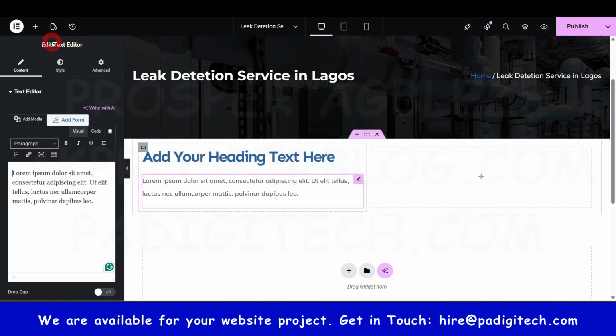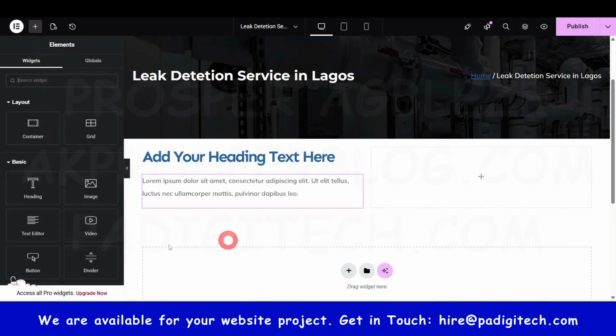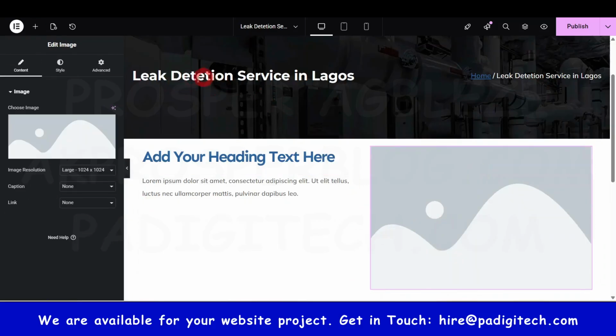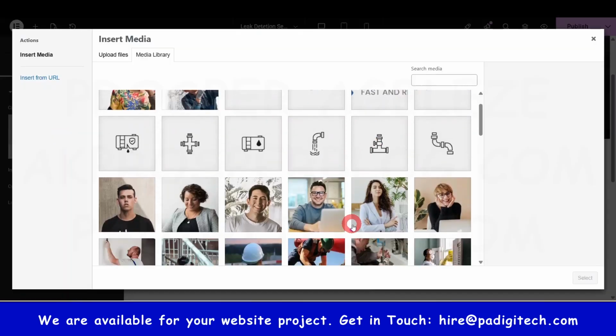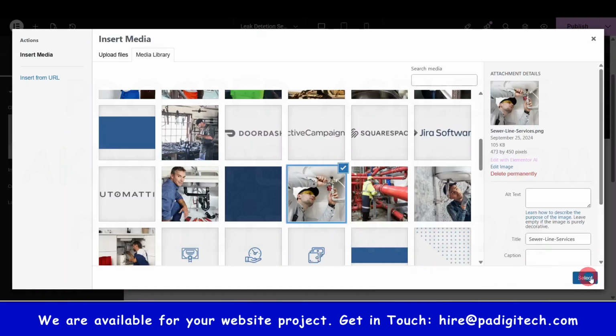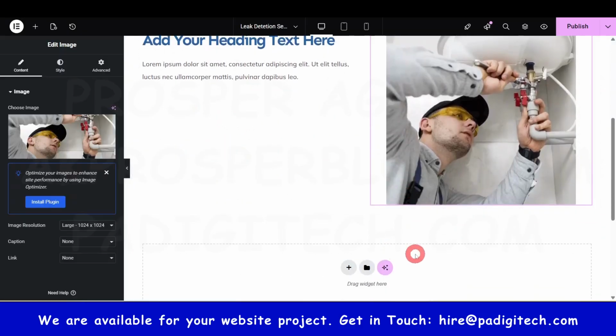Okay, you get the concepts now. On this plus, I can bring in an image that is related to this particular service. I can either upload or pick from an existing image, and then, depending on how many sections I want to create, I can add more.